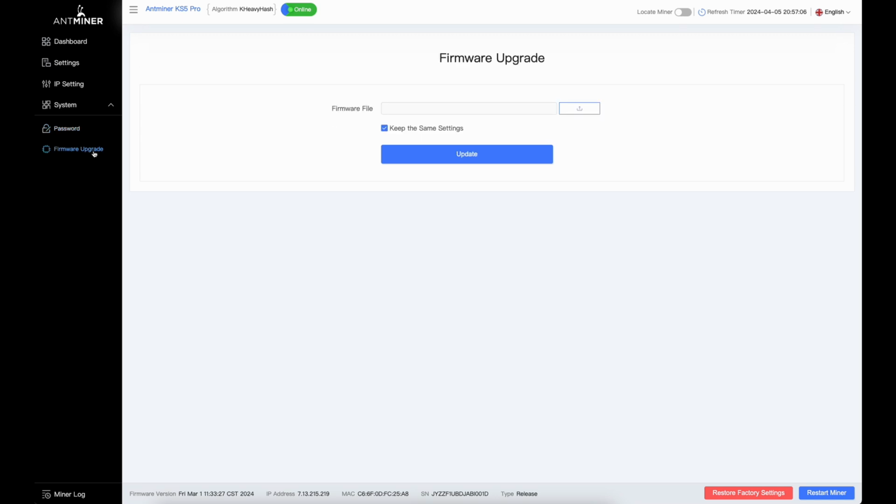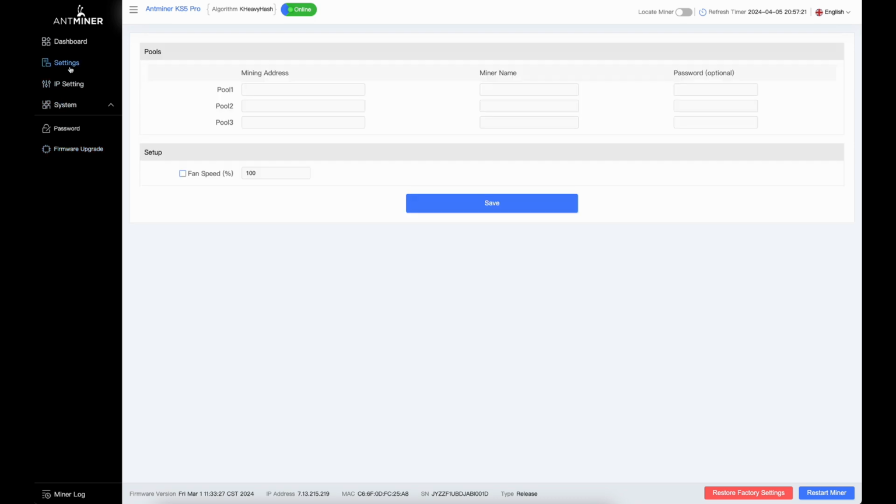Last setting you could change here is firmware upgrades. Don't mess with anything at the factory. Get it hashing. See how things work out before you start playing with firmware upgrades or overclocking.